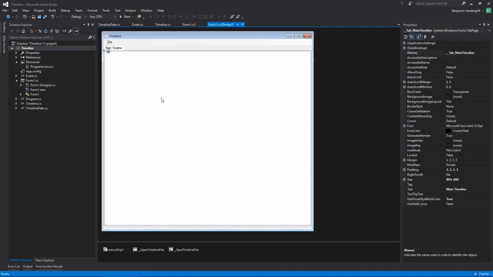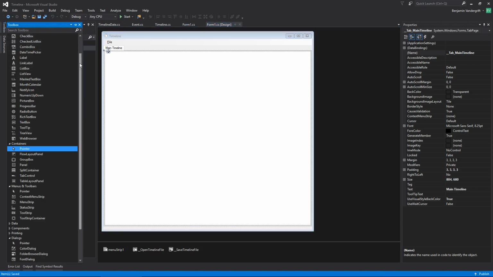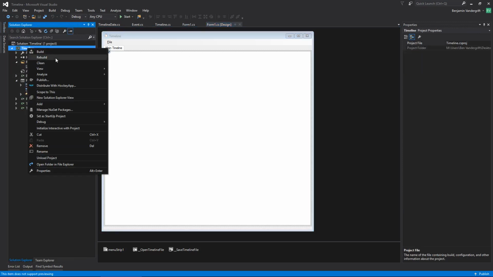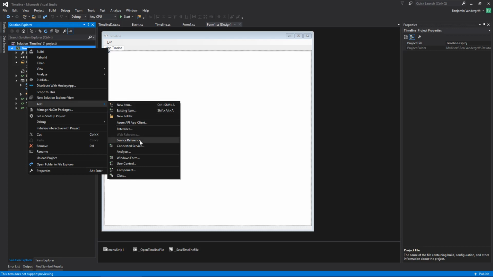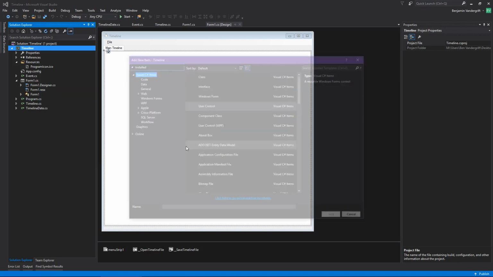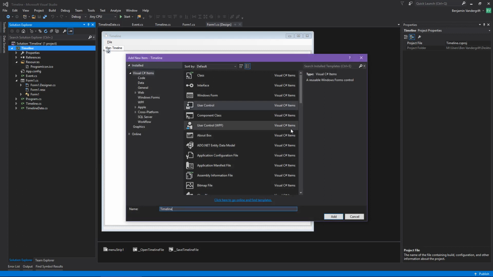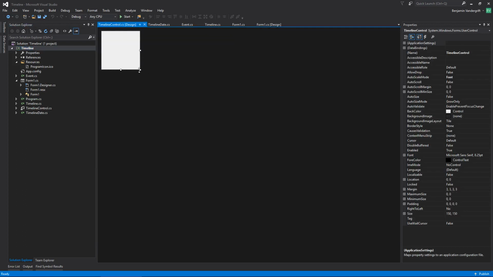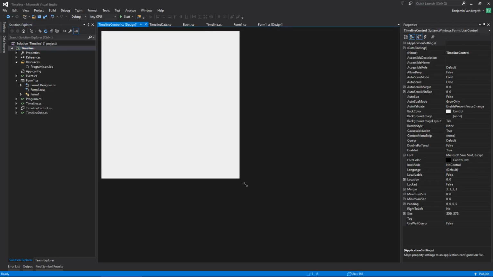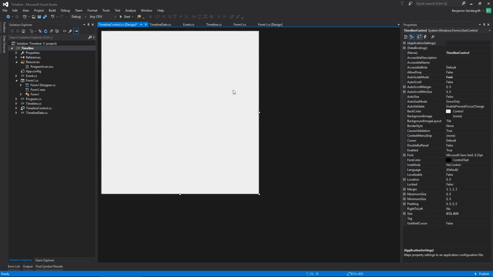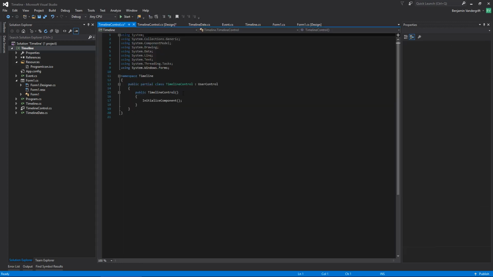Okay. So what I'm going to need now is... oop, that's not how I add new controls. Let's see. I'm going to want to add a user control. I'm going to call this timeline control. The purpose of this control is going to be to display a timeline. So I want to figure out how I'm going to actually display a timeline, but there are a few things I know I'm going to need right away. The first one is I'm going to need a timeline.